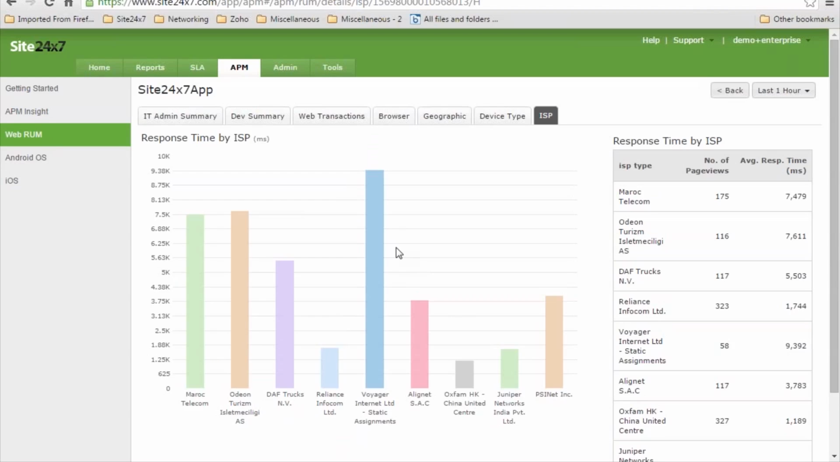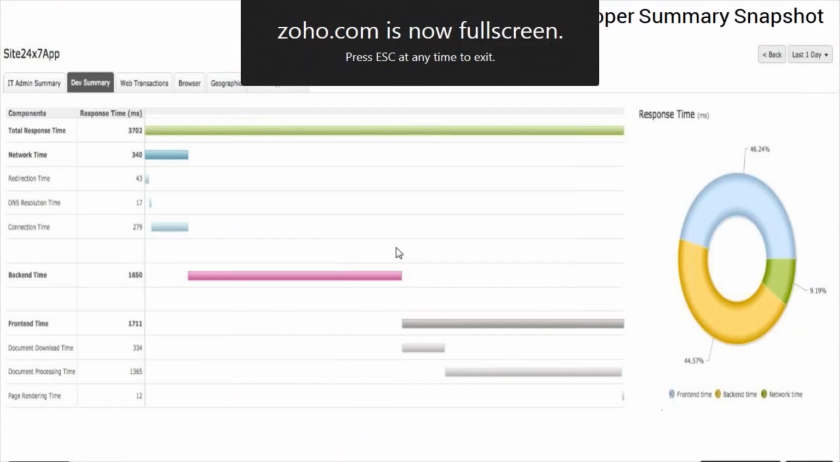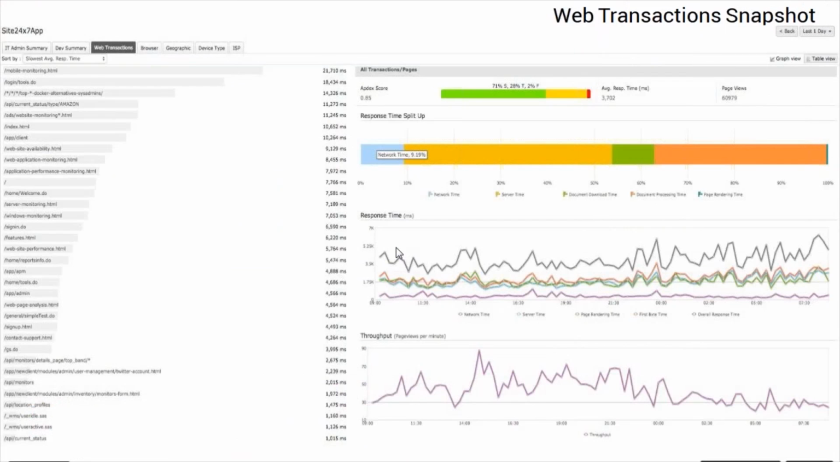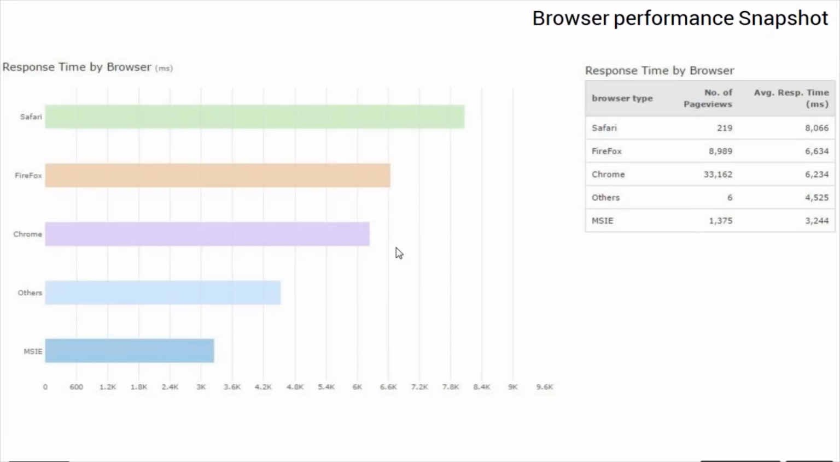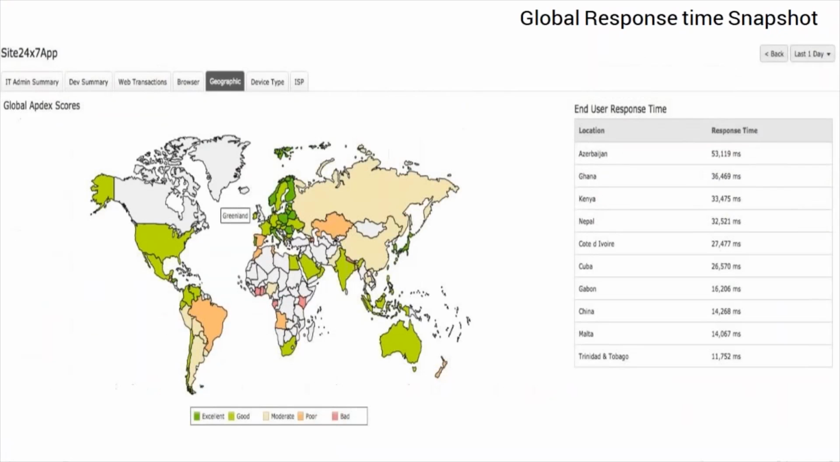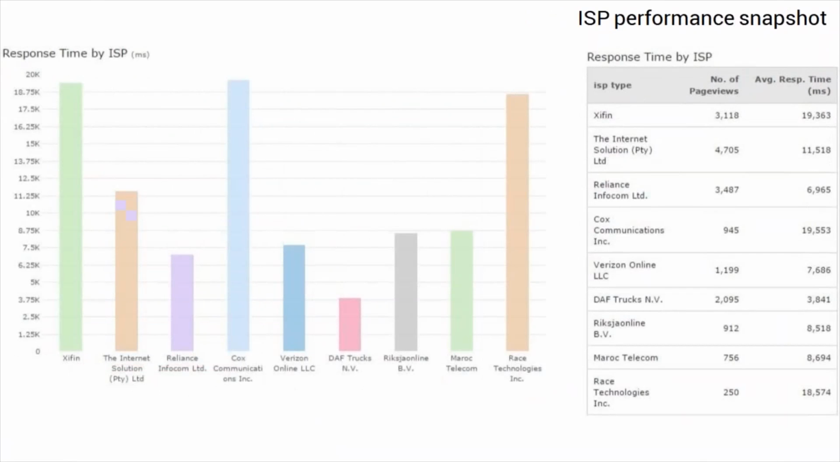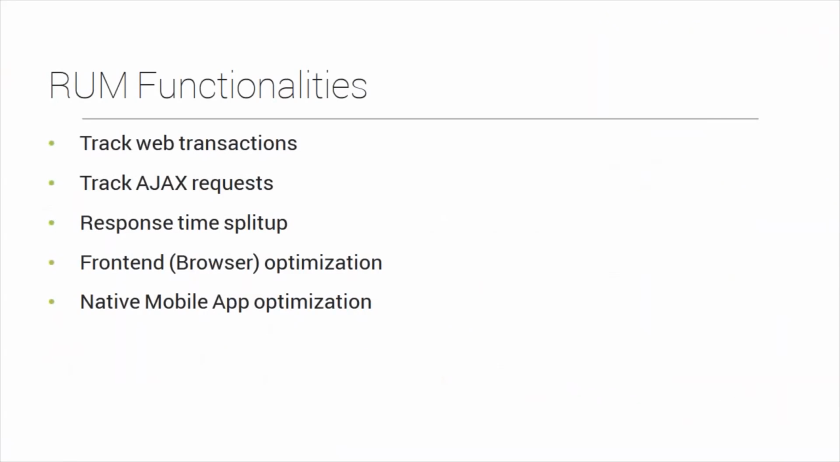And again, the geographic location here gives the top 10 countries with less response time. The device type gives you an idea about how your website performs on different operating systems. So Site24x7 has a very good response time with Linux compared to iPad. And it gives you the top 10 internet service provider details as well. So you can come to know about the global internet service providers across the countries, and how your website performs with different service providers.